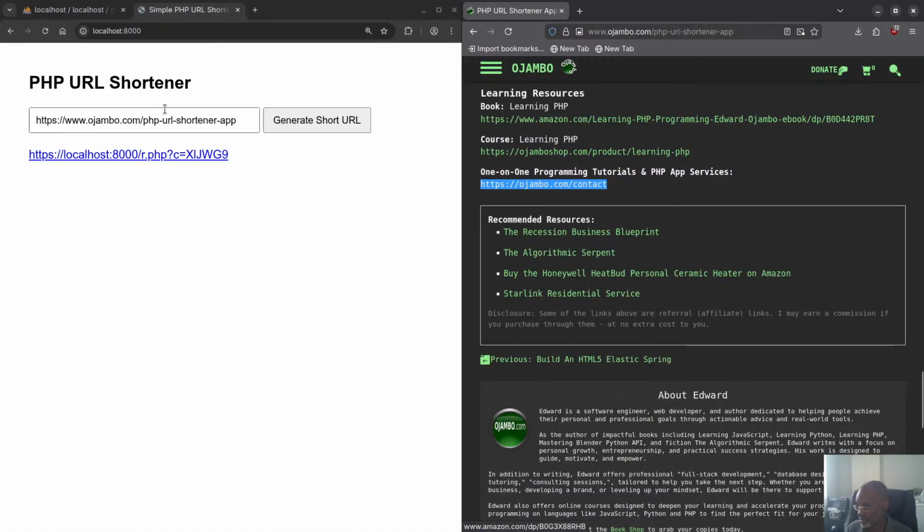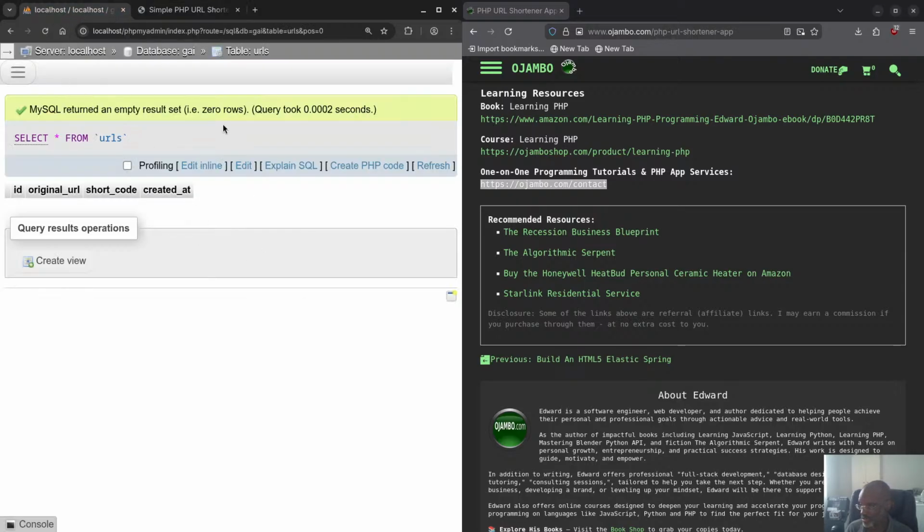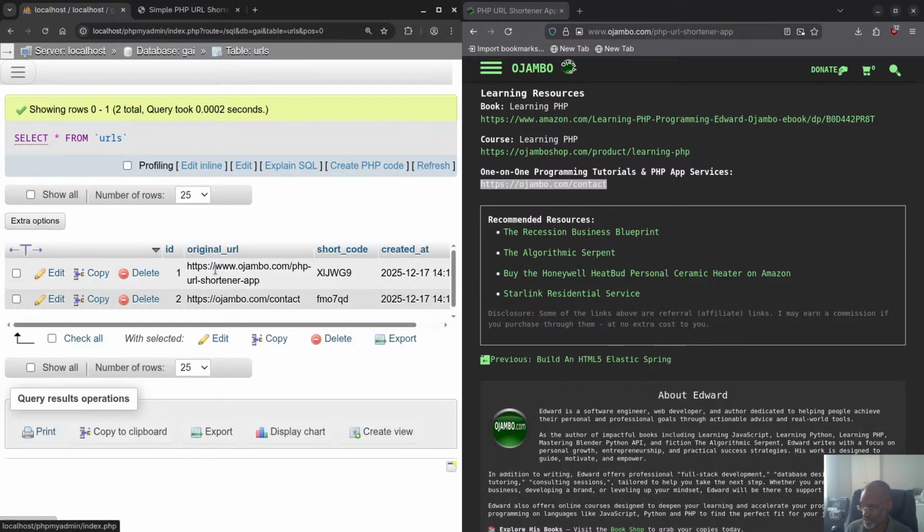The contact page. There we go. It generates, so it has created. You see, it created two of them. Now, if you go back to the database, there should be two now. If I hit refresh, you see there's two of them: the original URL and the shortcode version. So there we go.